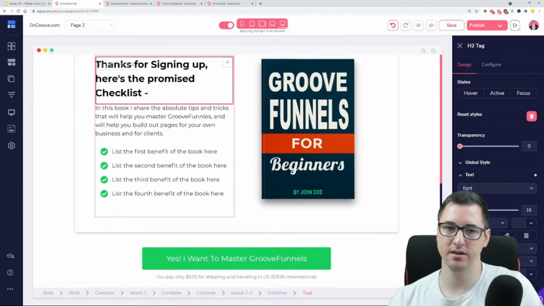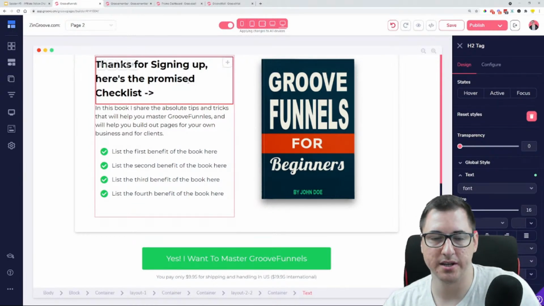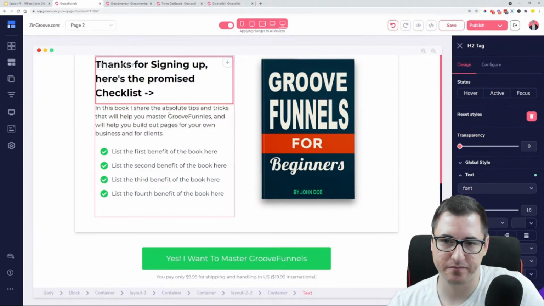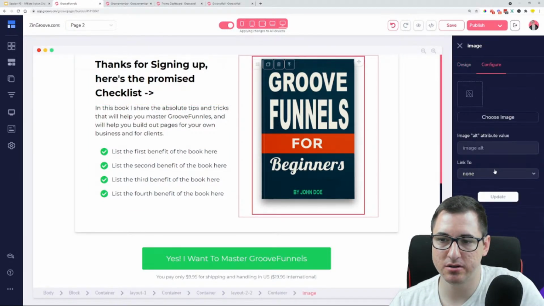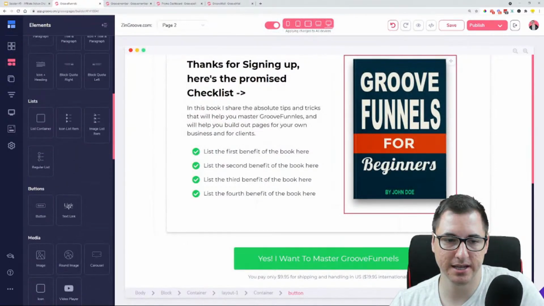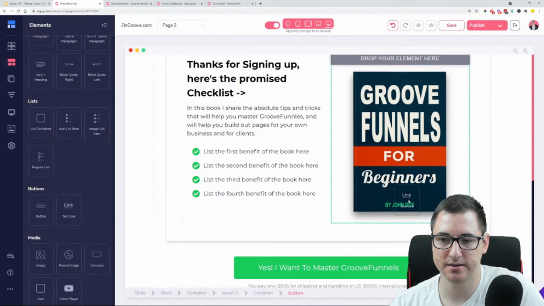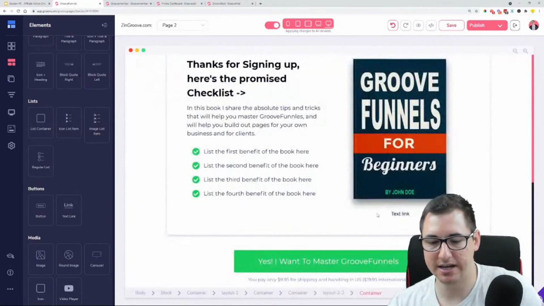You could put in an emoji or something like that. You could also make the image clickable, link to a URL, or you could just put a button below the image as well, or just put in a simple link, let's just drag that down here, which says click here.